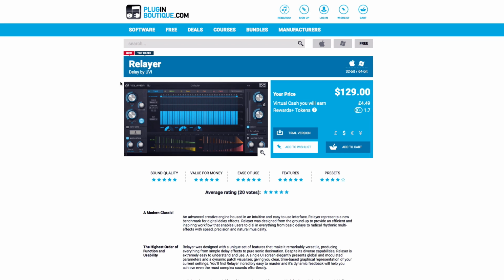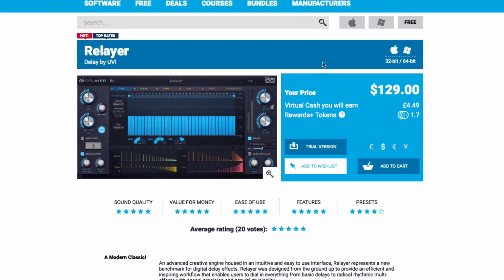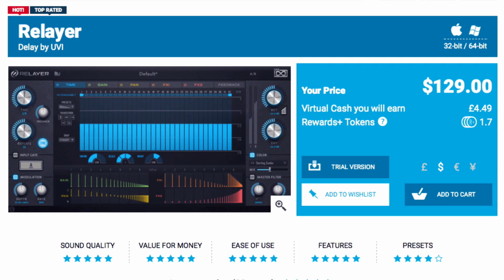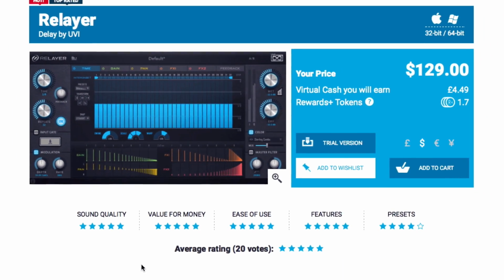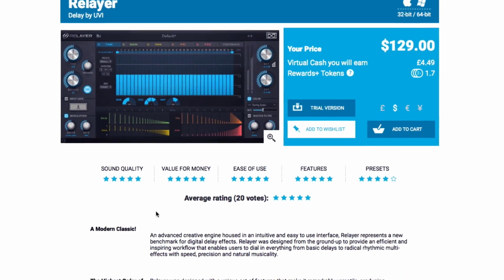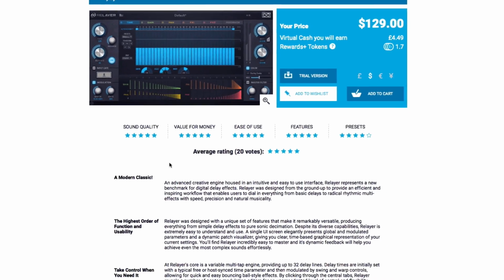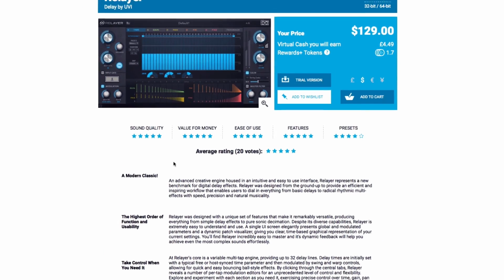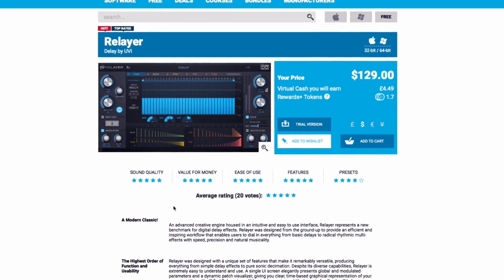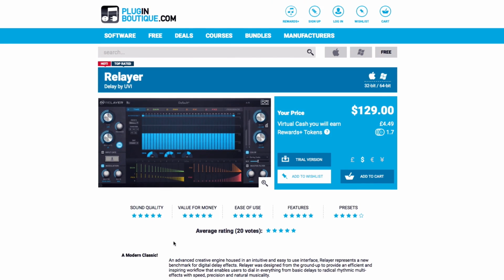We'll start off with Relayer, which is the more pricey of the selection here, but also more of a pro-level plugin. At its core, Relayer has a variable multi-tap engine, which provides up to 32 delay lines. The delay times are initially set with your typical free or host synced parameter, and then modulated by swing and warp controls. So you can get some really cool sort of bouncing ball style effects with this plugin.